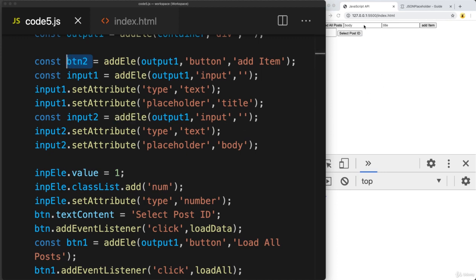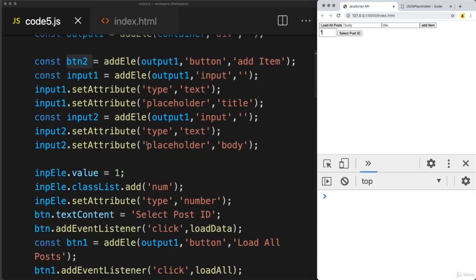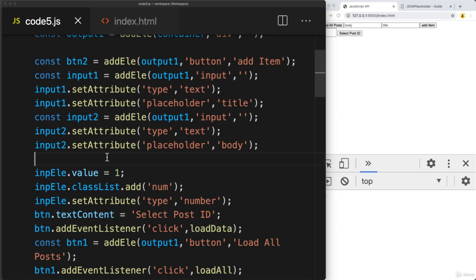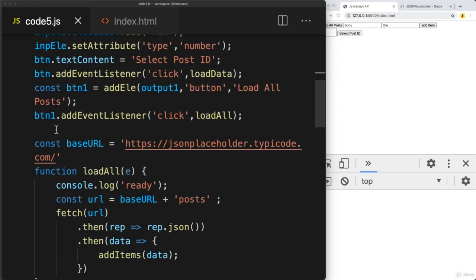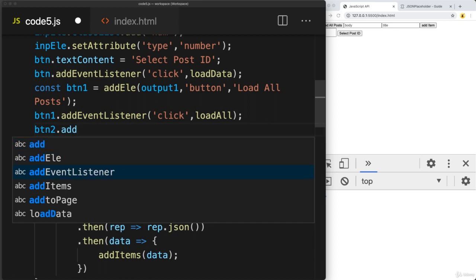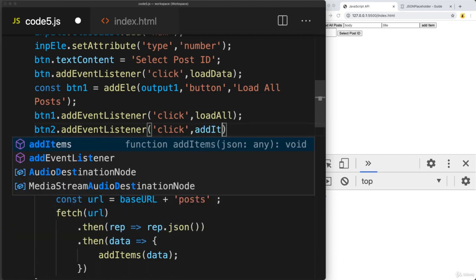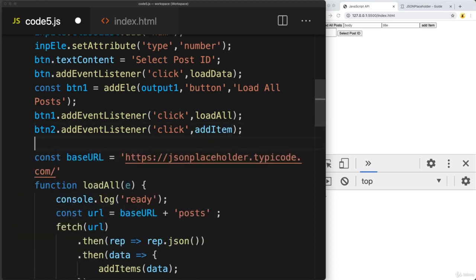And that's going to take the contents of the 2 input fields and post to the endpoint. So make a post request to the endpoint. So button 2, add event listener. And whenever it gets clicked, add item. That's going to be the function that will run.